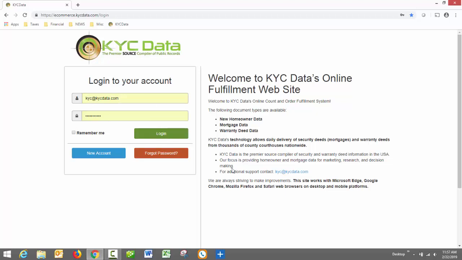Oh, and before I proceed, please make note here as well that this site works with Microsoft Edge, Google Chrome, Firefox, and Safari. It does not work well on Internet Explorer. So please keep that in mind. If you're facing an issue, that might be the cause of the problem. So please try to stick to one of these browsers. Okay, so let's go ahead and log in.